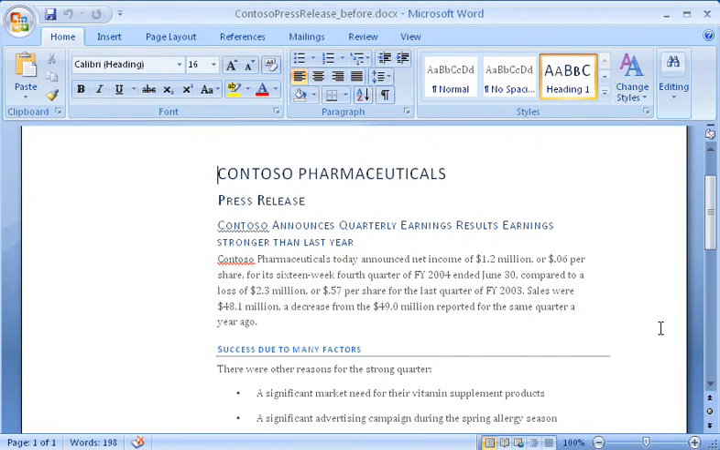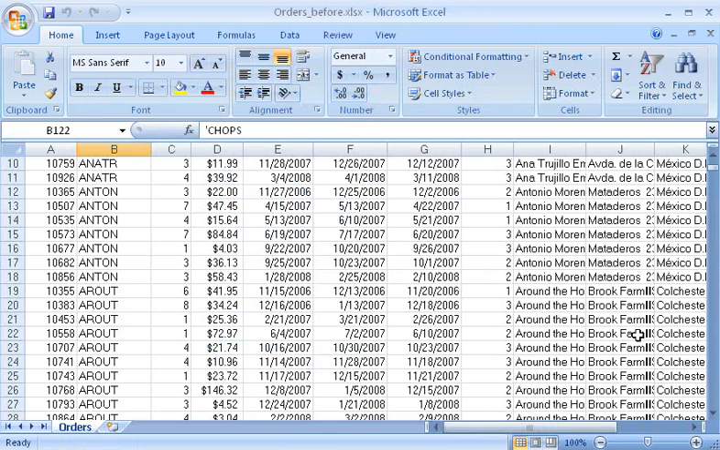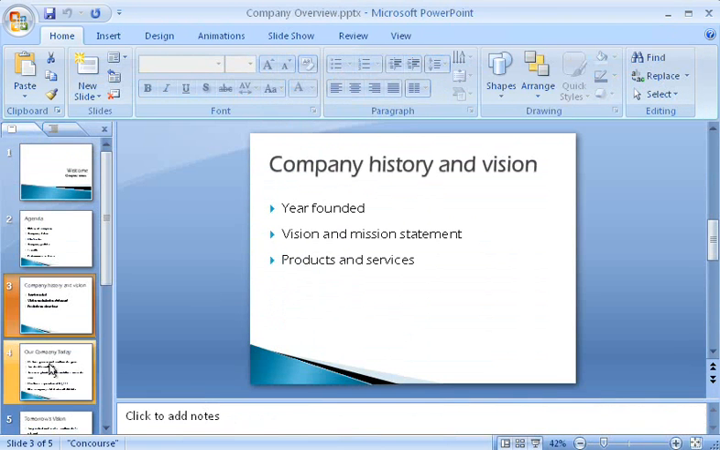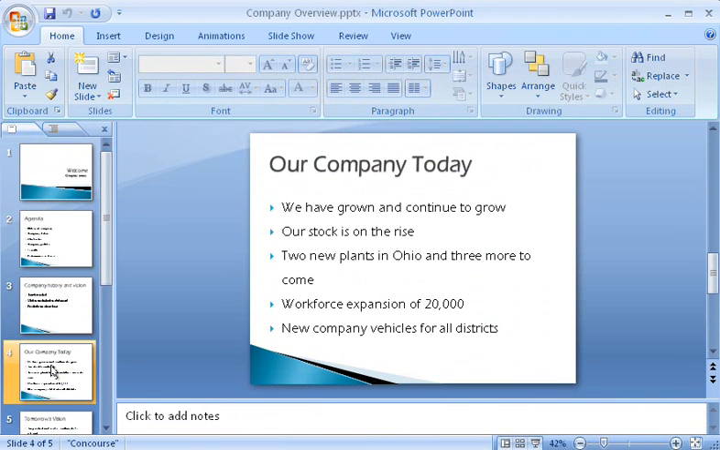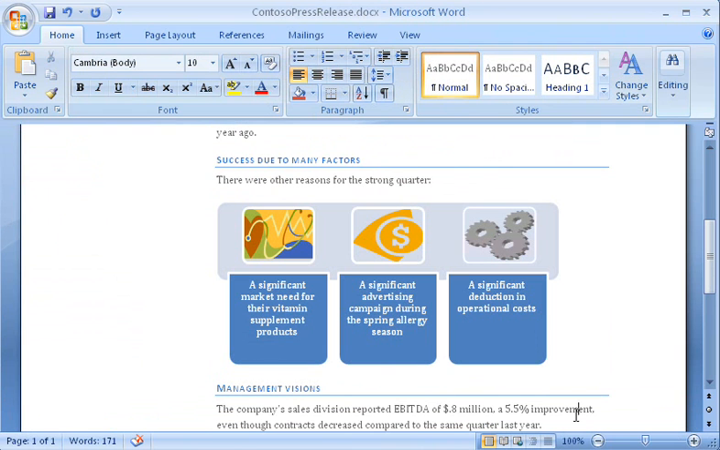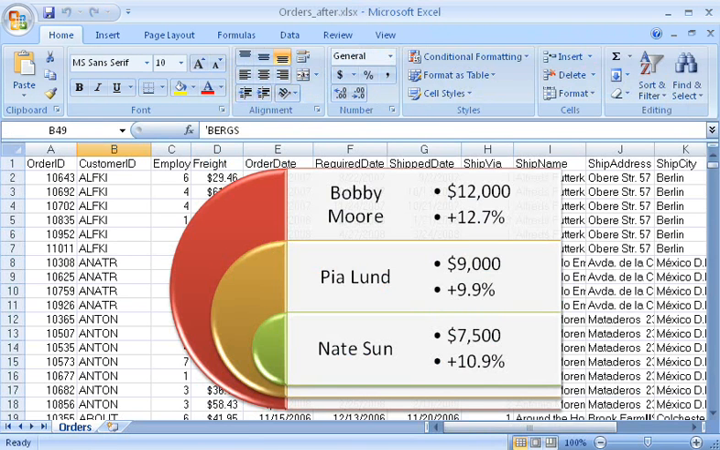You're familiar with Word documents containing lots of text, Excel worksheets containing lots of numbers and data, and slide decks filled with bulleted lists. In the 2007 Office system, you can add visual appeal to all those words and numbers with SmartArt graphics like this one, or this one. I'll show you how it works.